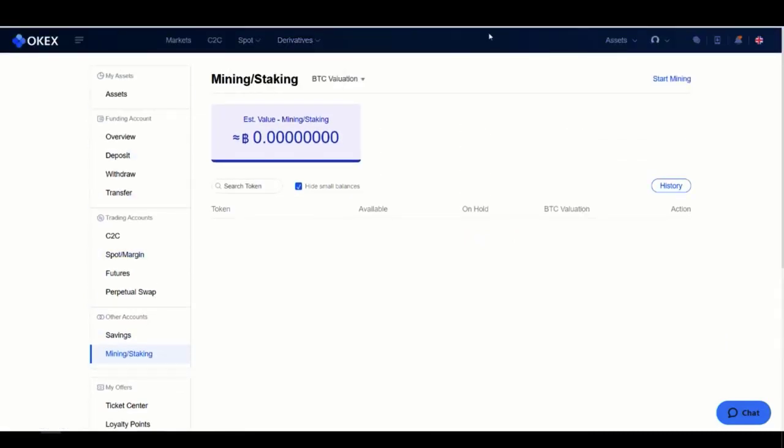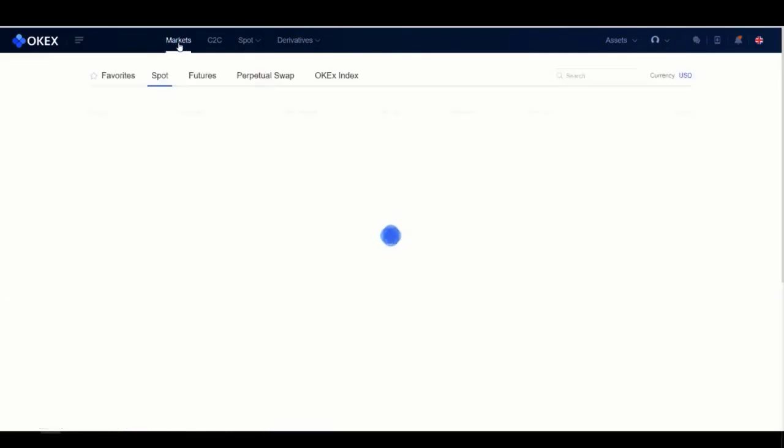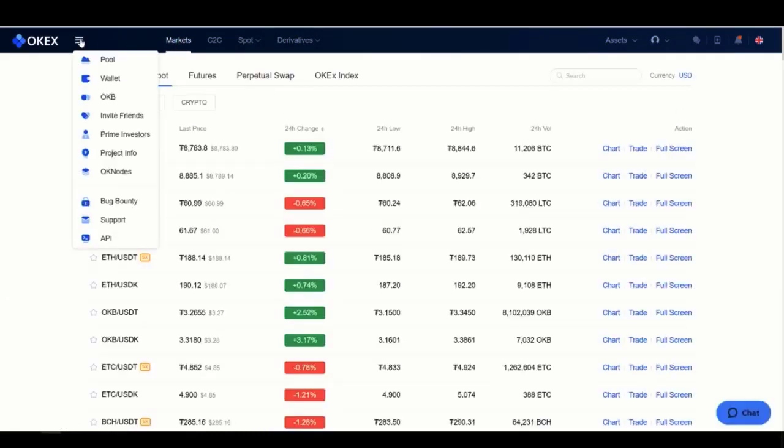So coming over to the markets tab, actually going to these 3 lines right here, this is where you can look over all the other products that OKex offers. They offer nodes, prime investors, they have a referral program, their own mobile wallet and pooling as well. So if you do want to dive into any of their other products, go ahead and go to this tab and it'll navigate you to a different URL.